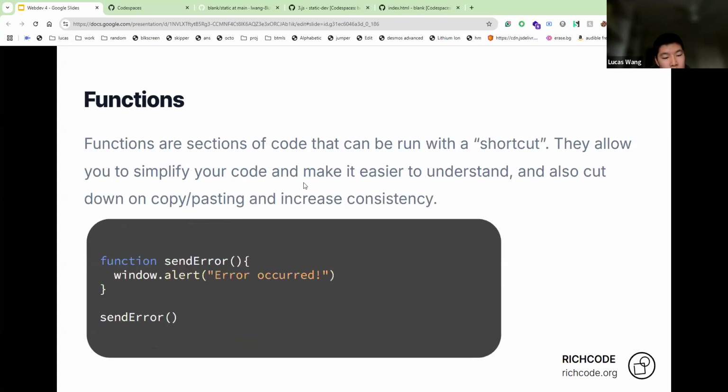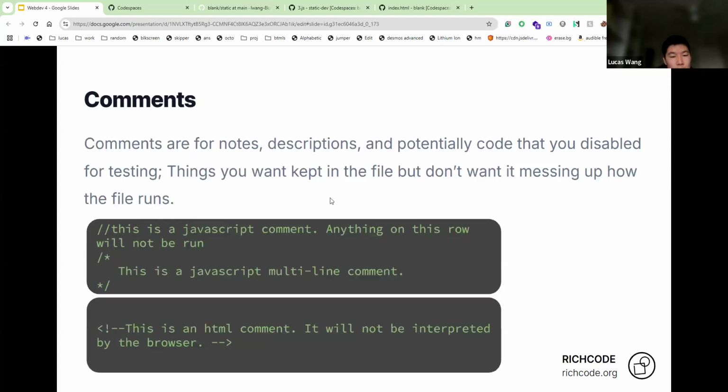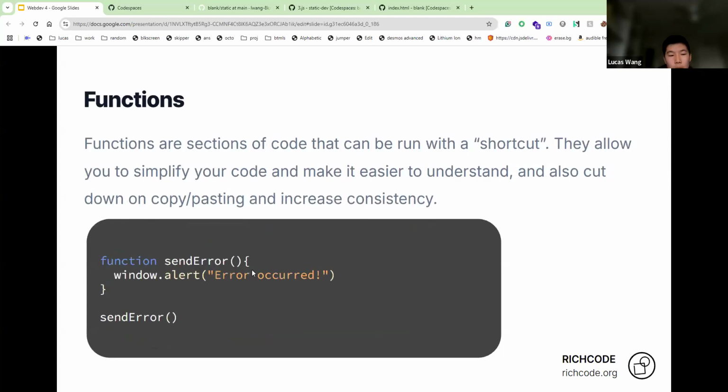So a function is basically a piece of code that you want to run over and over again, but not in the way that you just run it 10 times. You might want to run it in one place and then run it in another place. For example, tell the user that an error occurred. So if an error occurs in one part of the program, I'm going to do send error. If it occurs in another part of the program, I'm going to do another send error, and it will essentially do the same thing.